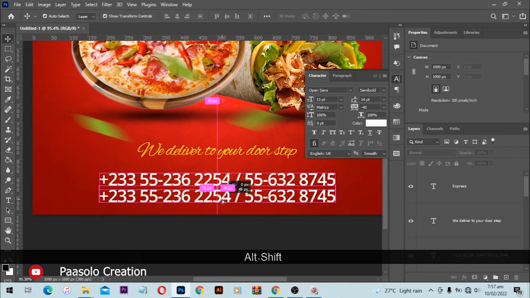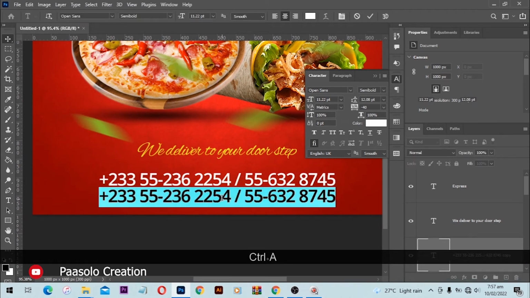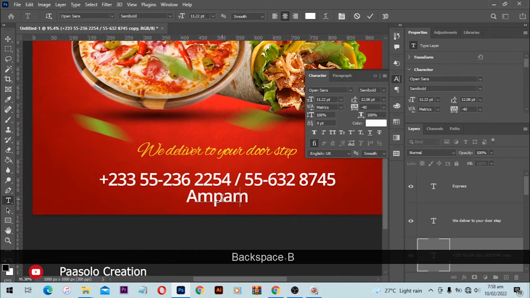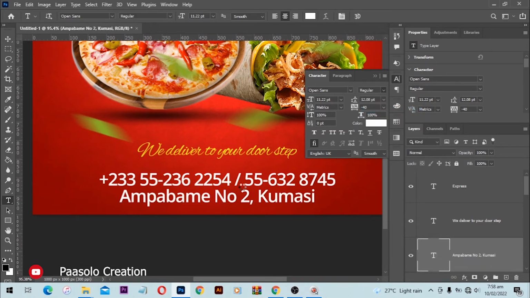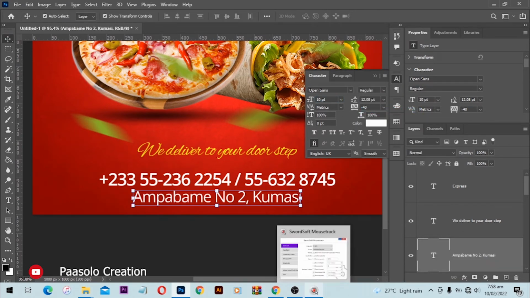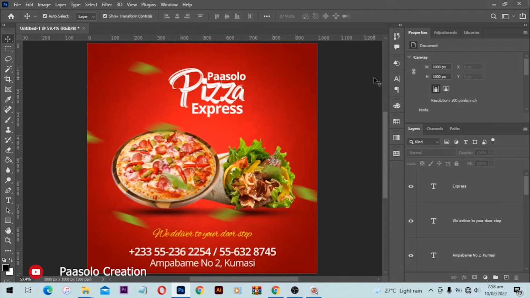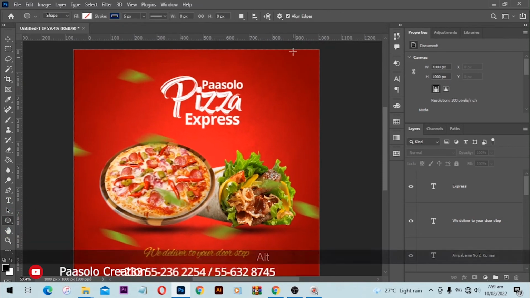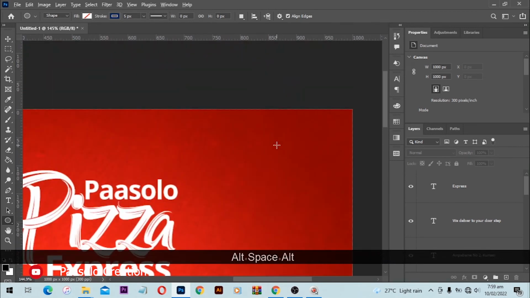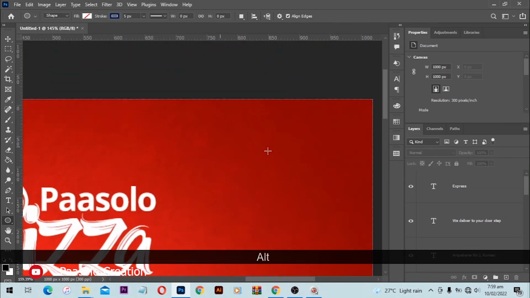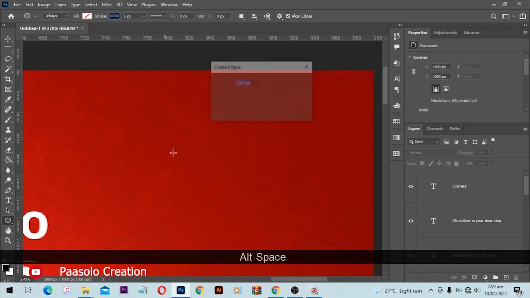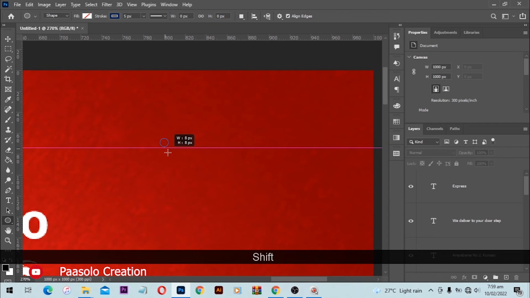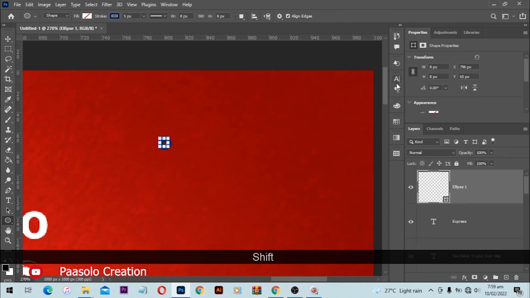Next, I'll make a copy of this one, and then I'm going to change the text. Alright, so this is how far we have come. To finish up this, I'll add some cool shapes. So with the help of the ellipse tool, I'm going to draw a rectangle, a small rectangle. So I'll draw a small rectangle, fill this one with white.